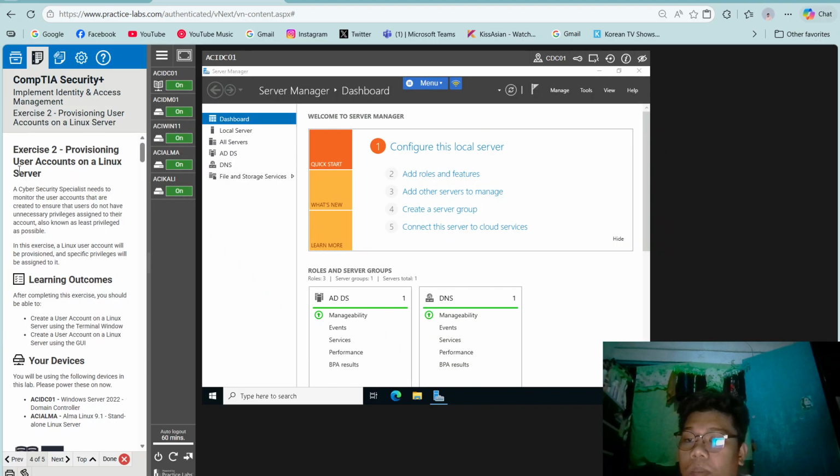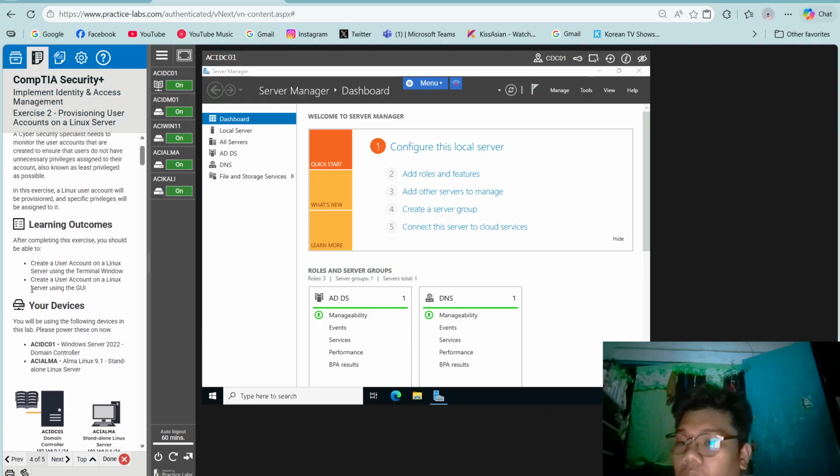So exercise 2, provisioning user accounts on the Linux server. A cybersecurity specialist needs to monitor the user accounts that are created to ensure that all users do not have unnecessary privileges assigned to their accounts, also known as least privilege. In this exercise, a Linux user account will be provisioned and a specific privilege will be assigned to it.